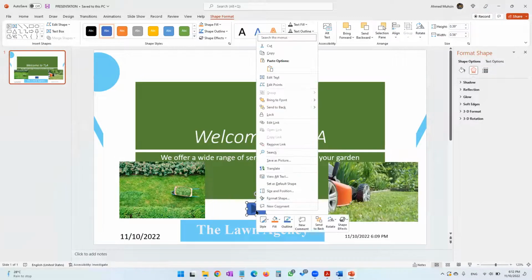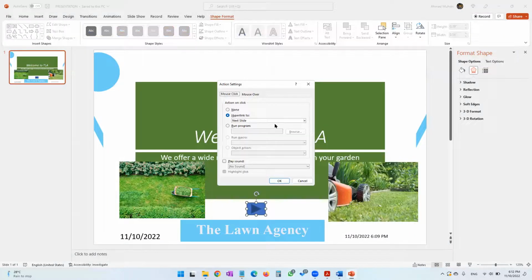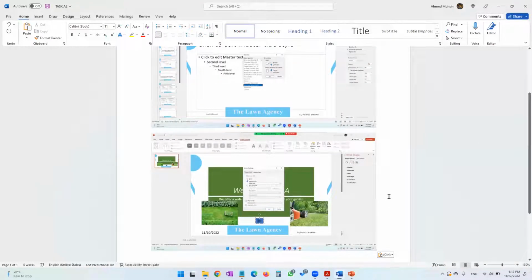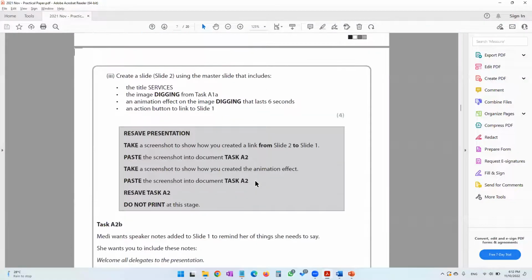So I'm going to right click on it and say edit link. There should be something called edit link over here. Can you see? Edit link. It shows me how the hyperlink was set up. So from here, you take a screenshot, print screen, then come to Microsoft Word, and you're supposed to paste the screenshot.